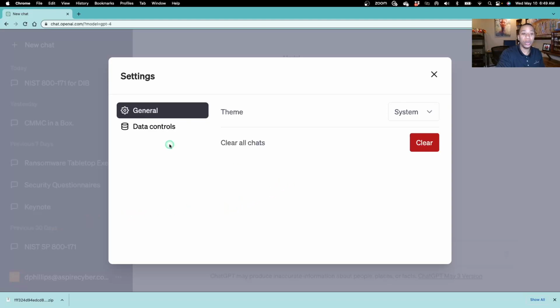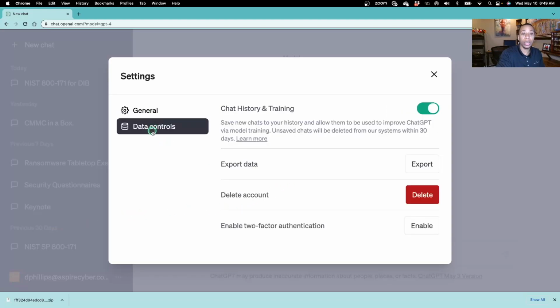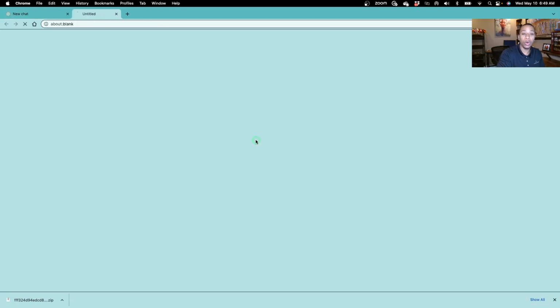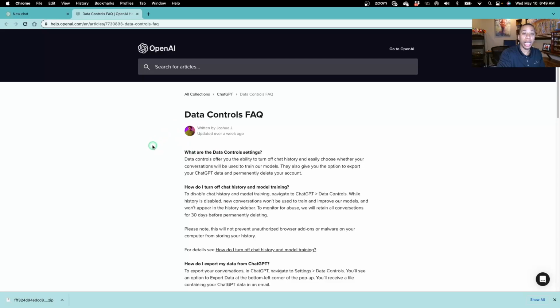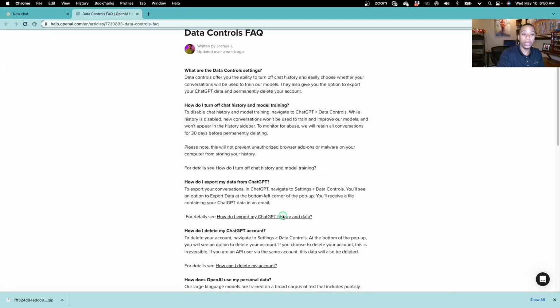Under settings, you'll see under data controls, we have the option to turn off my chat history and training. When this toggle is on, it's green, then I'm giving OpenAI permission to save my new chats to the history and allow them to be used to improve ChatGPT via model training. Any unsaved chats will be deleted from the OpenAI systems within 30 days. If we want to learn more, this will take us to the ChatGPT data controls frequently asked questions, so you can learn more about that process.